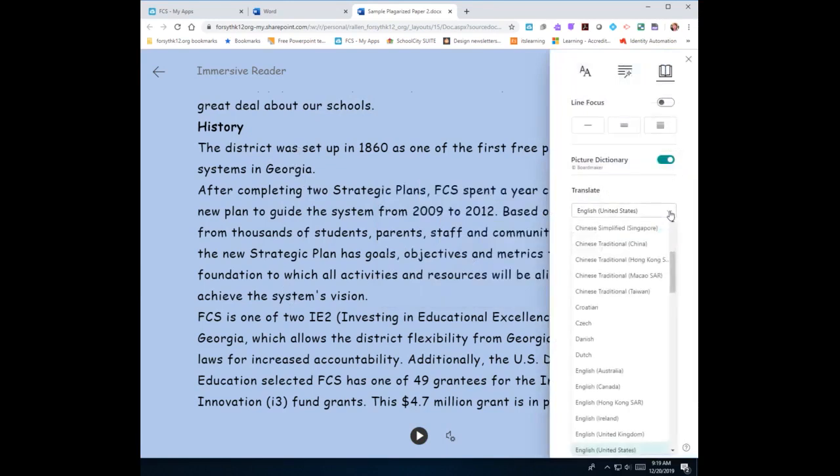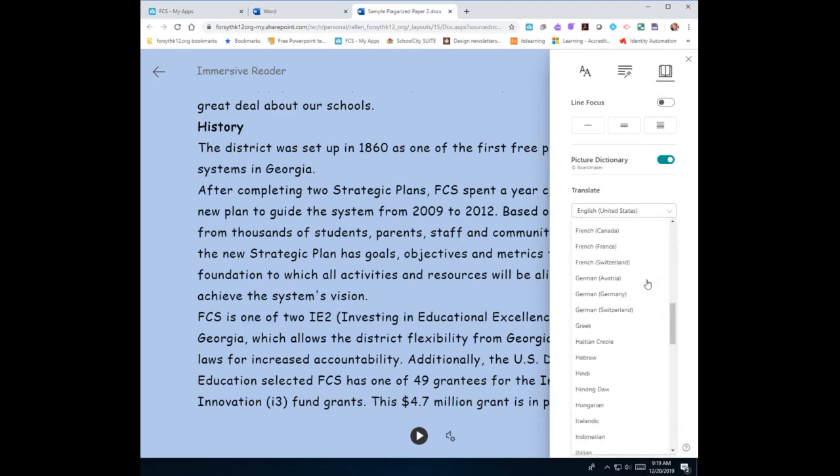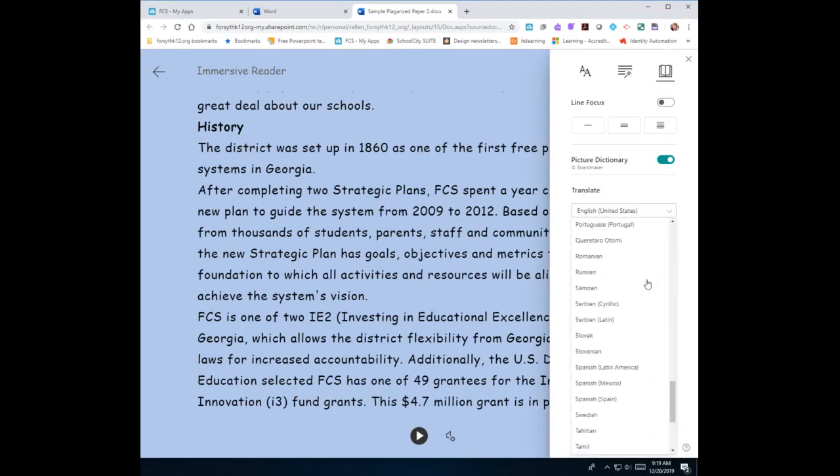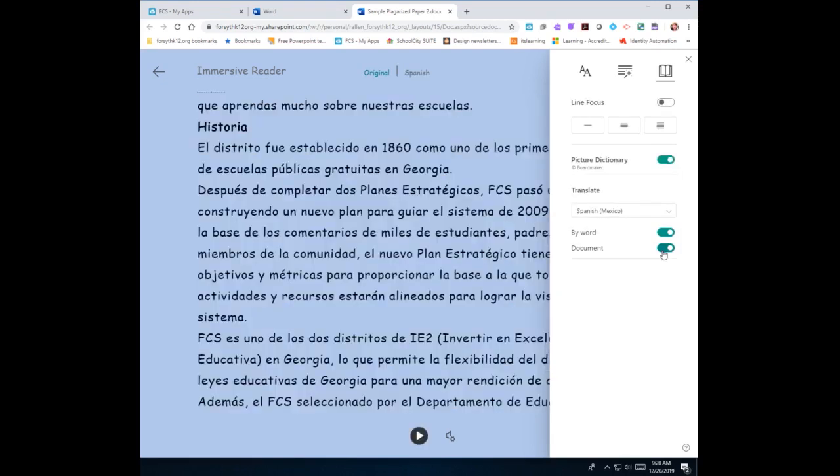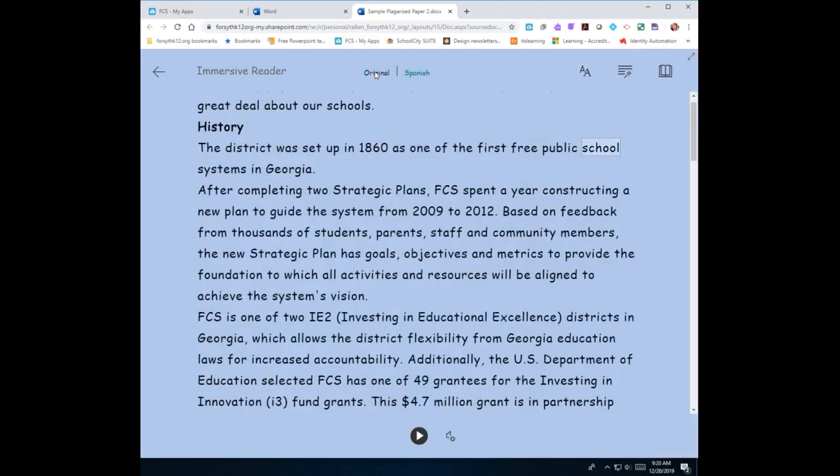I can translate the document into a different language. So I can go down here, let me choose Spanish. And I can tell it either by word or by the entire document. So I'm going to have it translate the entire document into Spanish. And then I can click back up here to go to the original. So there's a lot of great tools in the Immersive Reader. Once again, this is the online version of Word.